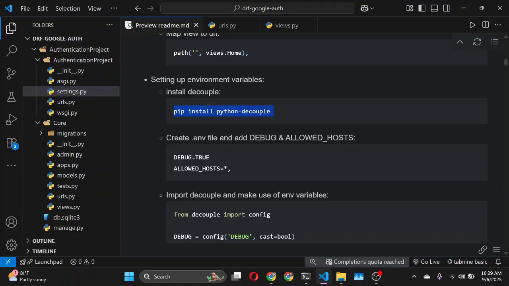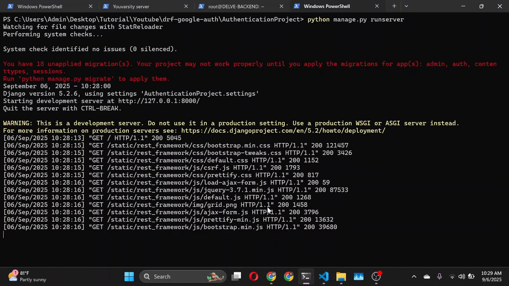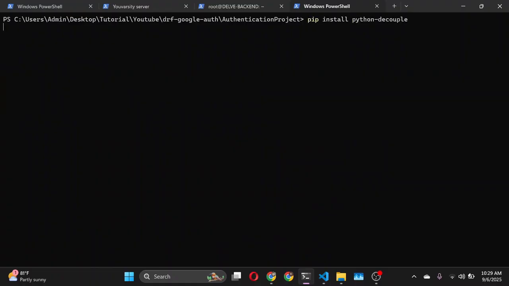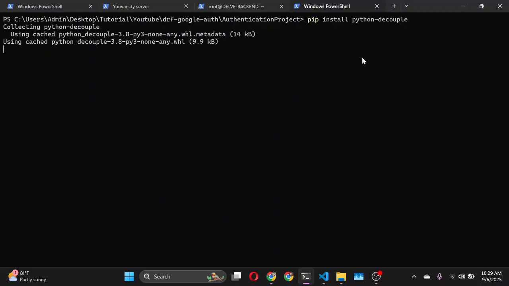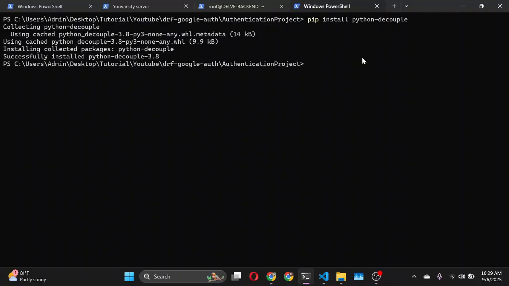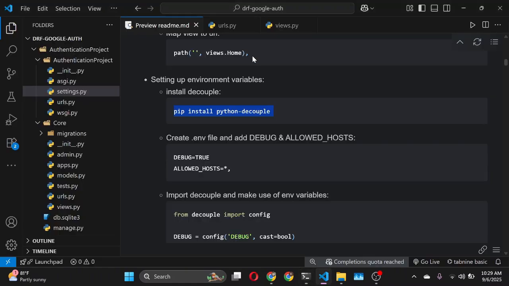So what we need to do is install decouple. Copy that command and head to your terminal. I'm just going to break out of the terminal and paste pip install python-decouple to install decouple for me. After it has been installed, the next thing is we need to create an environment .env file, which is where we're going to store all our environment variables, and add debug and allowed host.